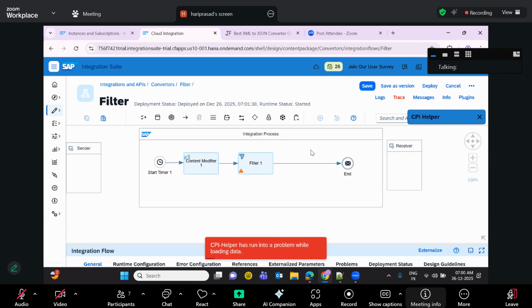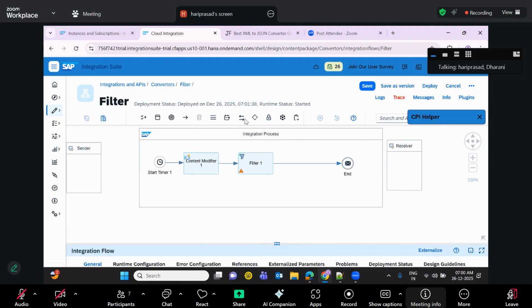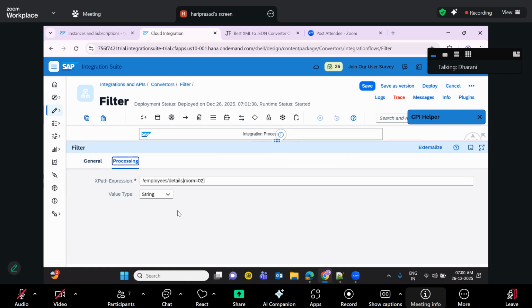Okay, I'll take this now. Next, we'll see. Yeah, one question. Can you click on that filter again, where we are giving the condition? Okay, got it. So whatever condition we have, it's given only in this expression. Yes. Okay.